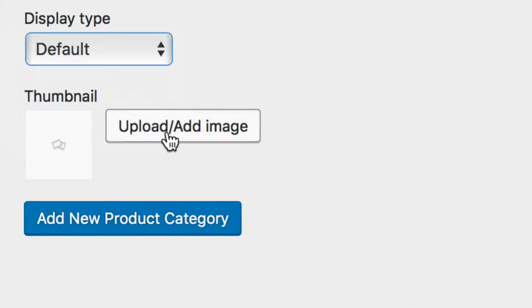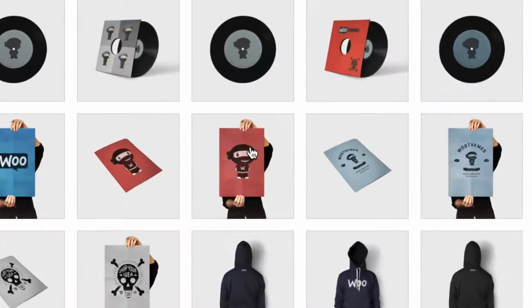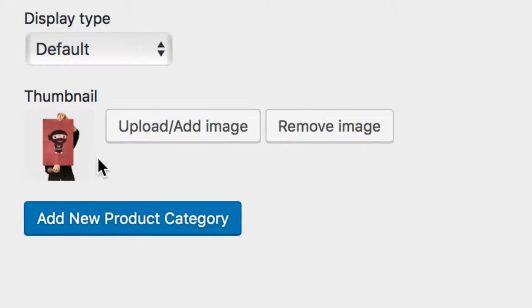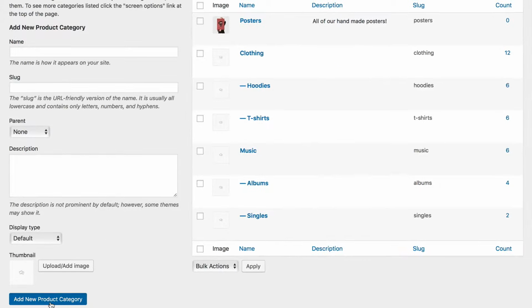Finally, you can upload a thumbnail for your product category. This is especially useful if you choose a display type that shows subcategories, or your theme displays a grid with the product categories somewhere. Select Add New Product Category, and you are set with a new poster product category.